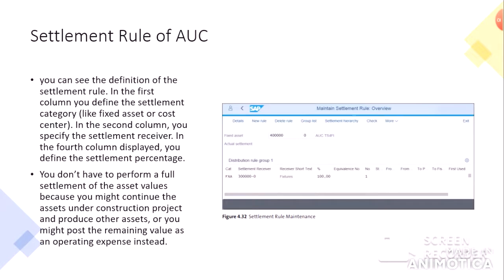So green, rule of settlement, we define the settlement rule. In the first column we define whether this settlement needs to be categorized as a fixed asset or as a cost center. So the sender should be the AUC asset and we are settling the receiver. And what is the percentage? In the second column we specify the settlement receiver. In the fourth column we define the settlement percentage. You don't have to perform a full settlement of the asset values because you might continue the asset under construction project and produce other assets, or you might post the remaining value as an operating expense instead.